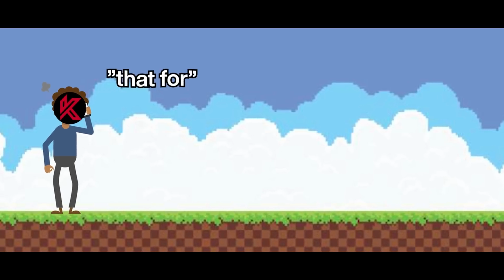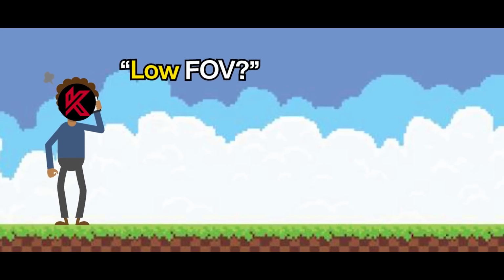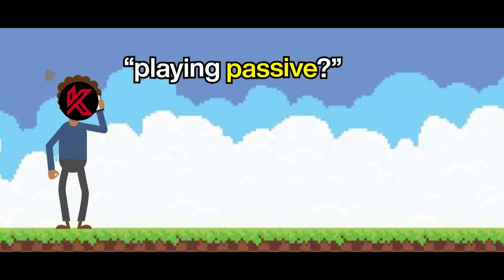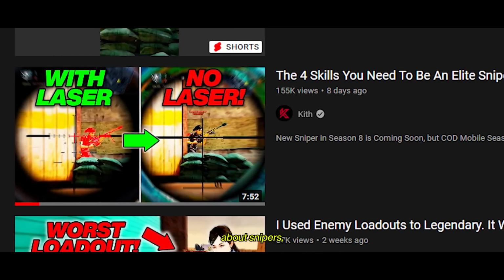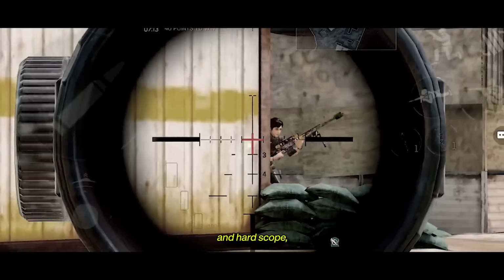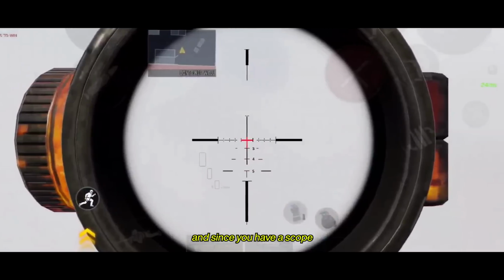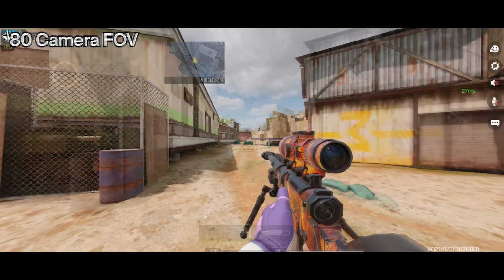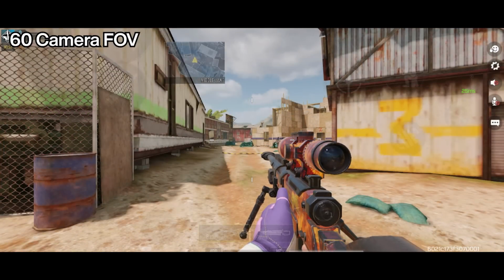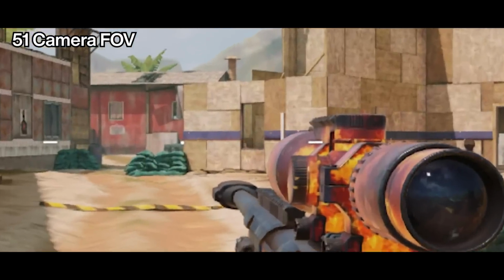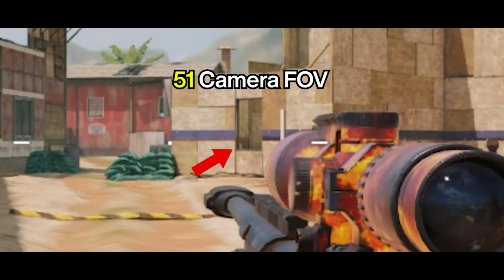Hey, but you said that for passive weapons, we need a low FOV. Aren't snipers meant for playing passive? Yes, you're right. But if you watched the last video about snipers, you already know when to pre-aim and hard scope, and since you have a scope on your sniper, when you're using a lower FOV, you should be able to spot everyone in your field of view, but you wouldn't have seen this target even with 51 FOV.